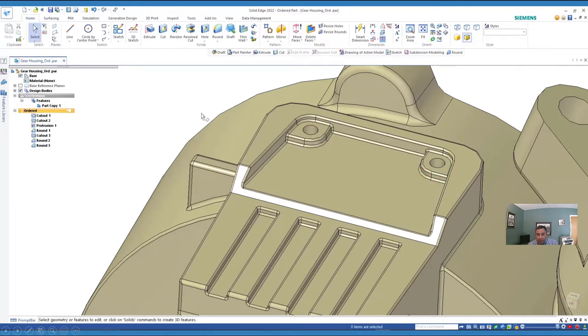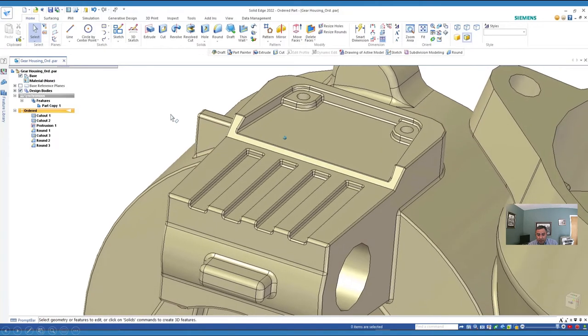So now once I'm done with that, I come back and modify the bottom features here at the bottom. So I'm going to go ahead and modify that.